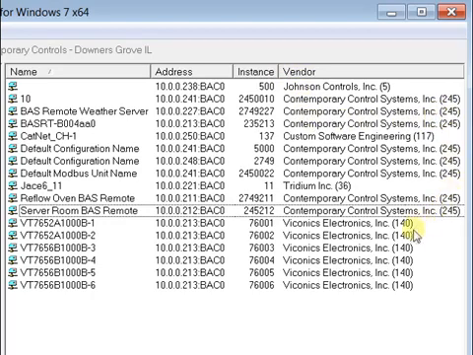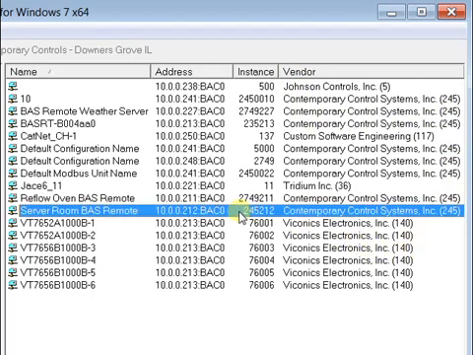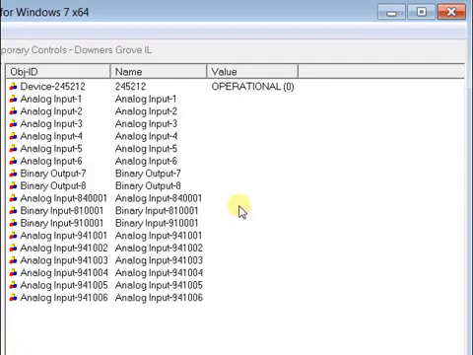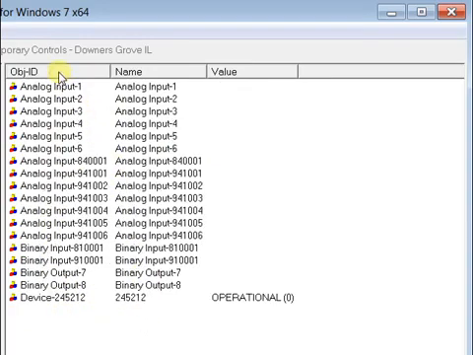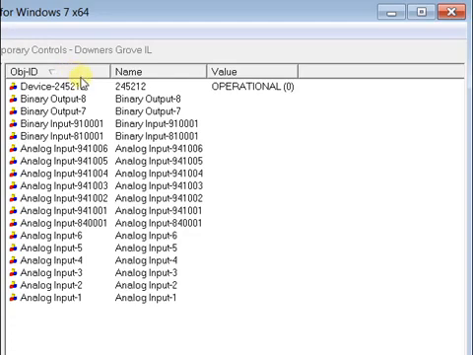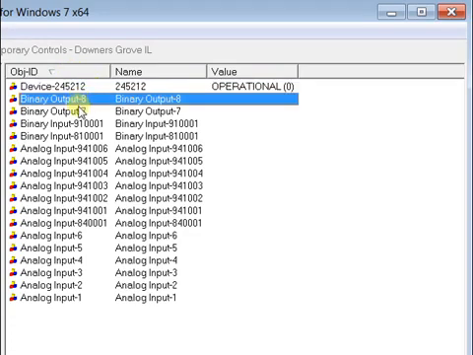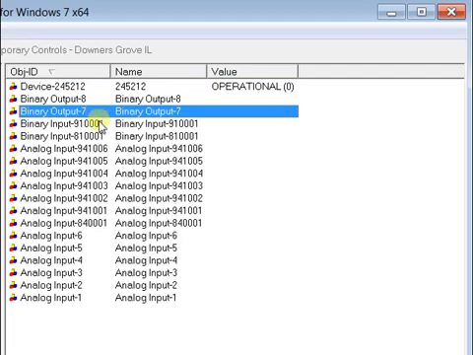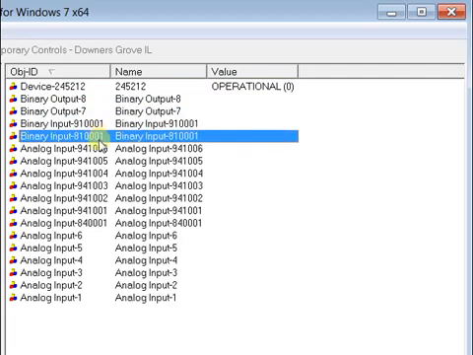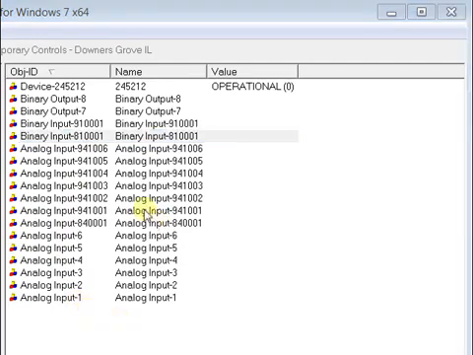Let's focus on the device with instance number 245212. Double-clicking this device, we learn that it consists of 18 objects displayed in the order in which they responded. When we order the list by descending object ID, we see one device object, 2 binary output objects, 2 binary input objects, and 13 analog input objects.